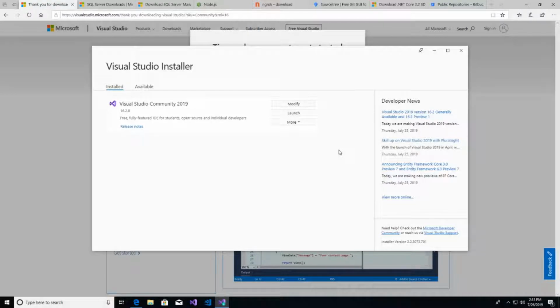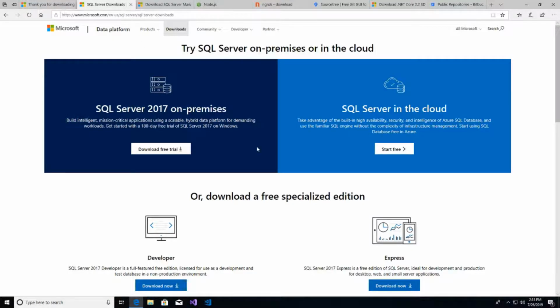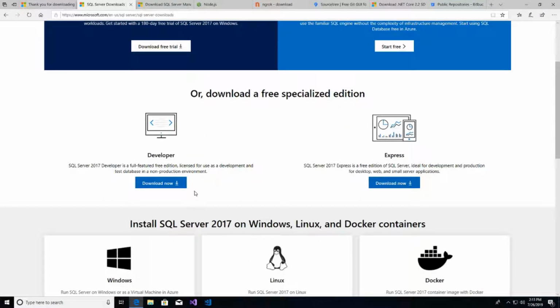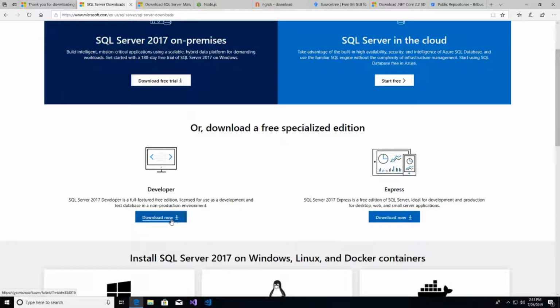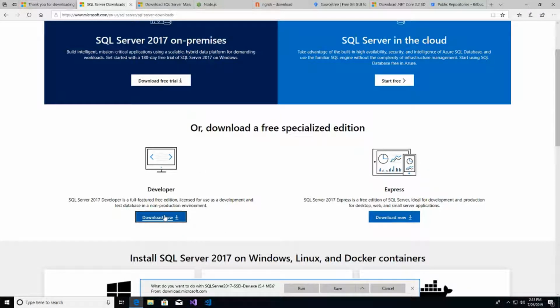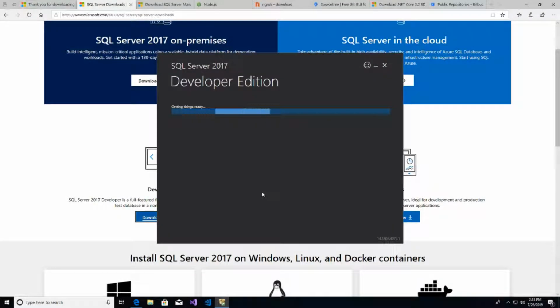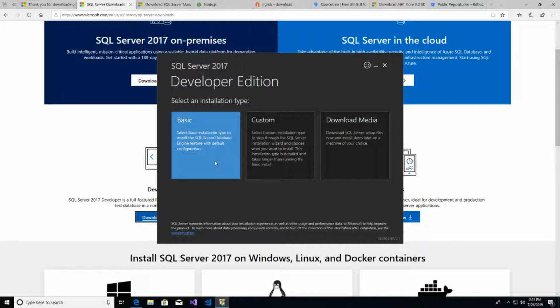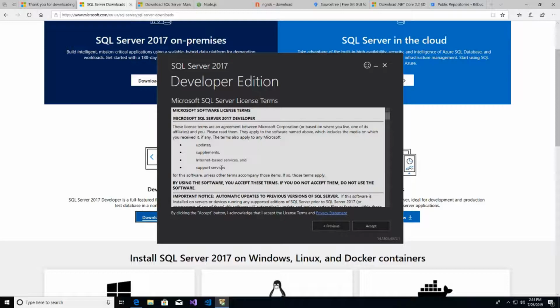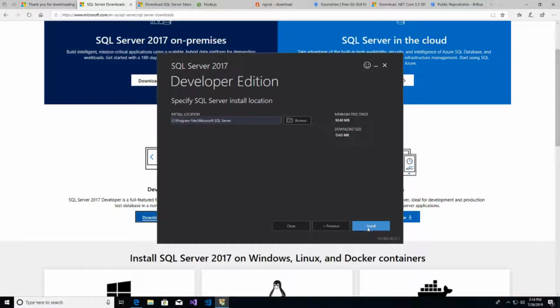Okay, so now Visual Studio has finished installing, so now we can close the installer. And now we need the SQL Server. So navigate to the page, download for developer, and then we run it. Hit yes. We can just do the basic installation. Default installation location is fine.